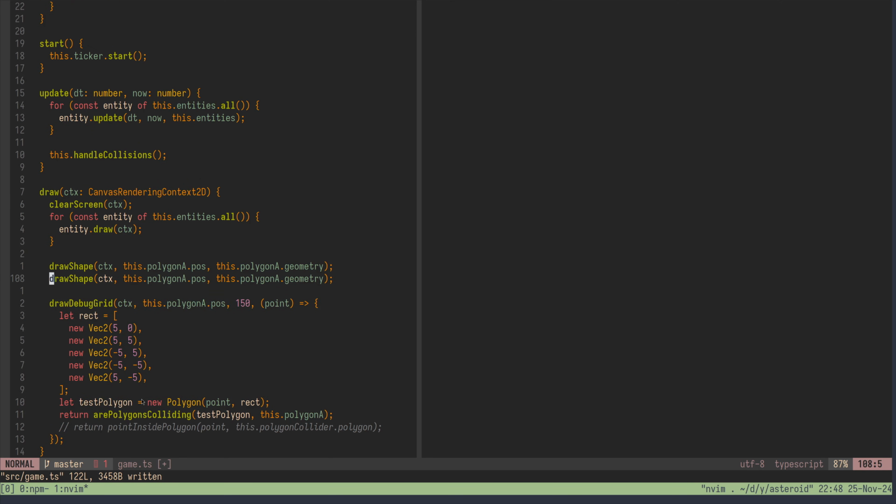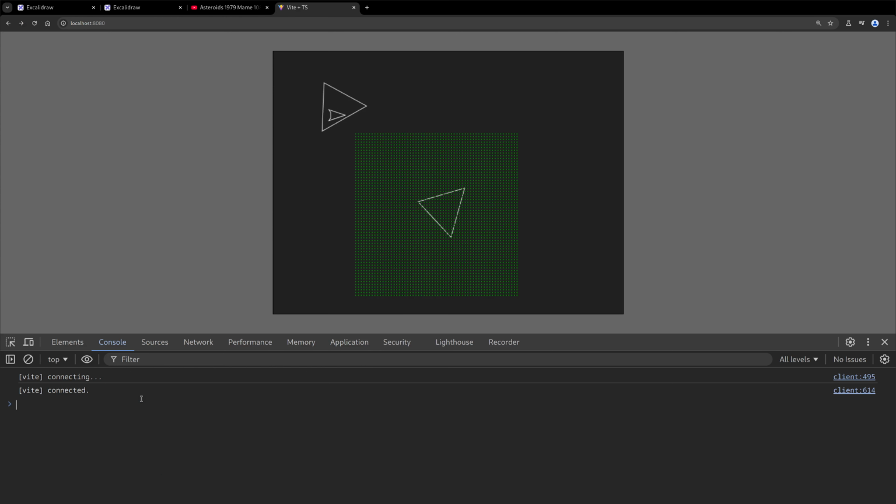Okay, I'll draw the other polygon as well. We can say polygon B, polygon B. Yeah, we should be able to move it with the mouse. Perfect. So now we will do the test for both of them as well, along with the points.